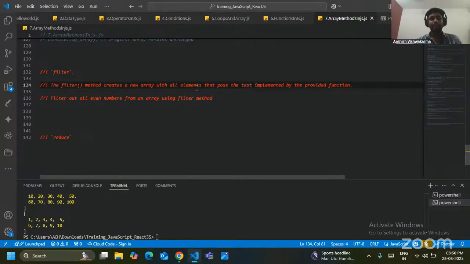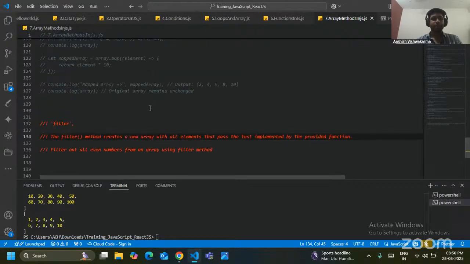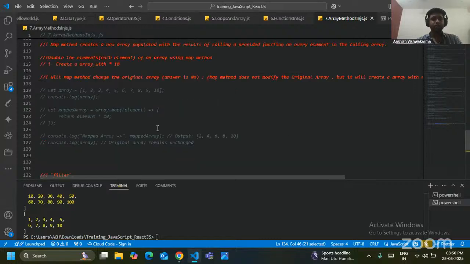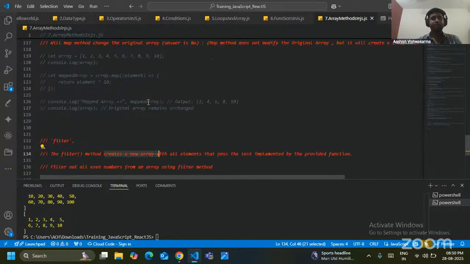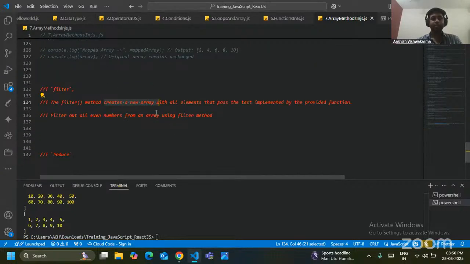So what is written here: filter methods create a new array. So again, it also creates a new array, right? Like the same way map has created a new array, it will not change the original array, creating a new array with all elements that pass the test implemented by the provided function. So right, let me check.